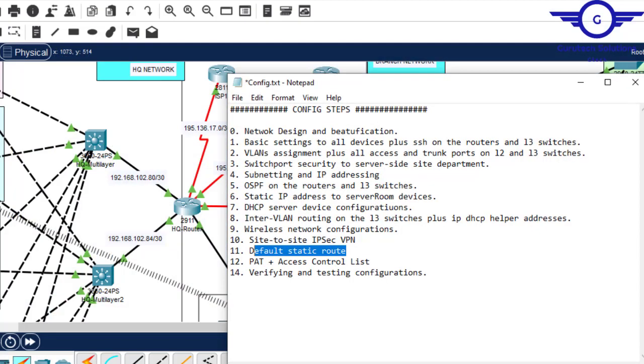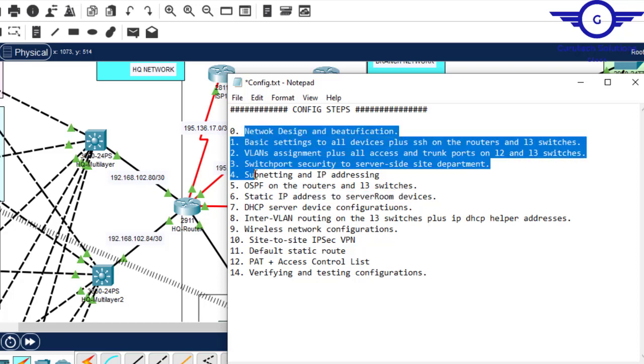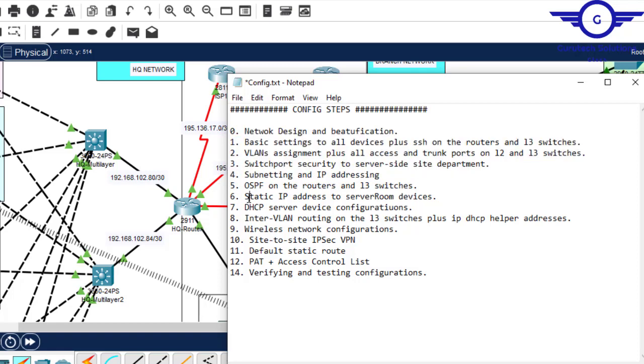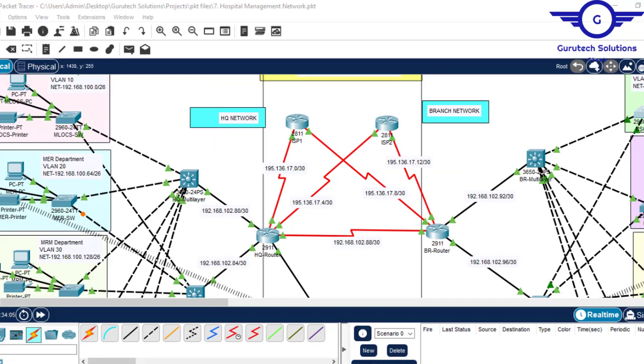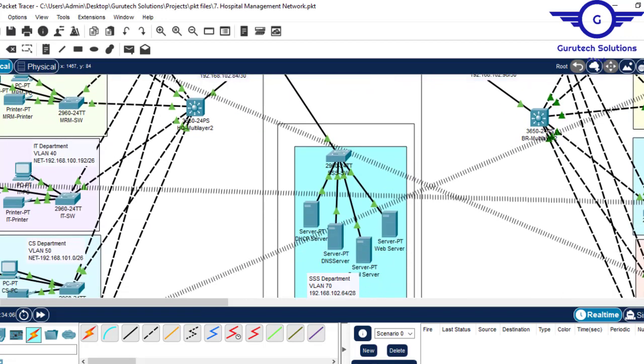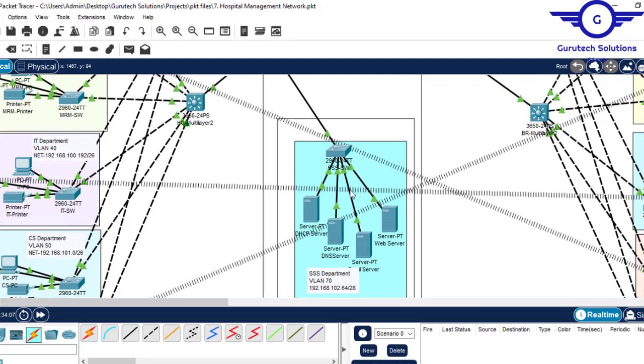Okay, so let's go back to our guide, which is static IP address to server room devices. So we'll do that one very fast. Also, we're going to configure server room devices to have static IP addresses. Okay, so we've covered from step 0 to step 5, and let's proceed to step 6. Okay, all right, we scroll down to the server site location and assign static IP address to these devices.